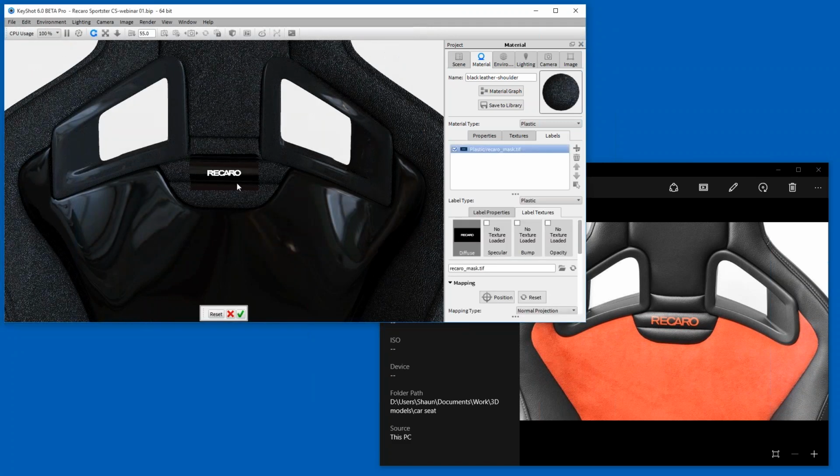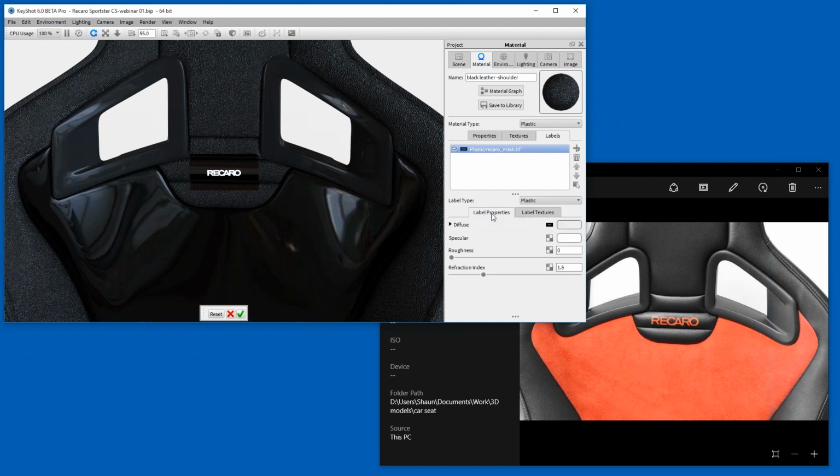Off the bat, you're going to see this, and it's going to look not quite like this. And here's what is going to be awesome. Now that in KeyShot 6 we can actually apply materials to our labels, when you go to the labels tab there are label properties and label textures subtabs. When you go to label properties, you can control the different values of the material that you chose. It's basically a full material.